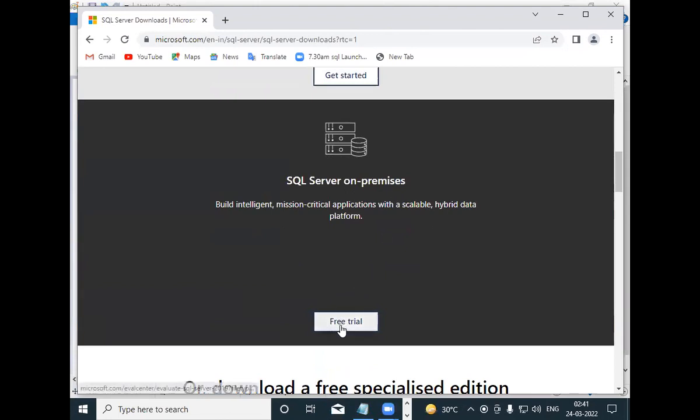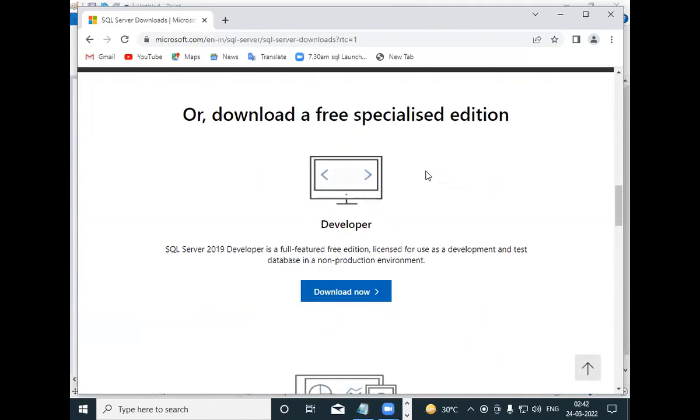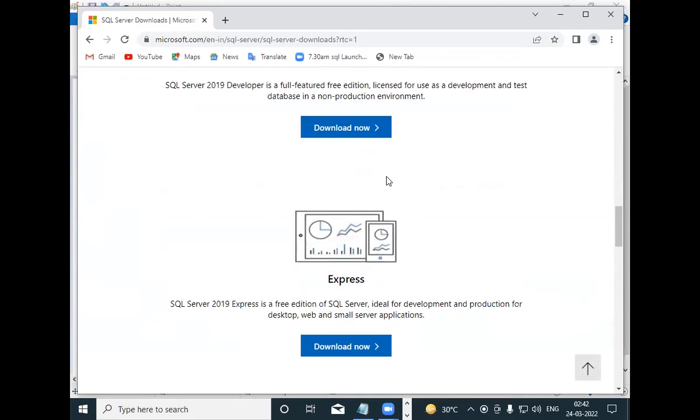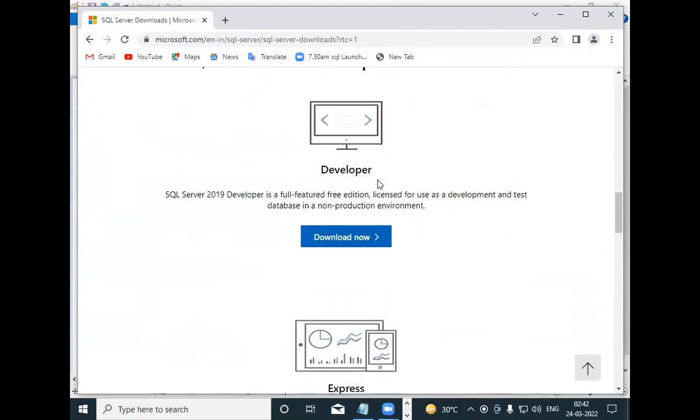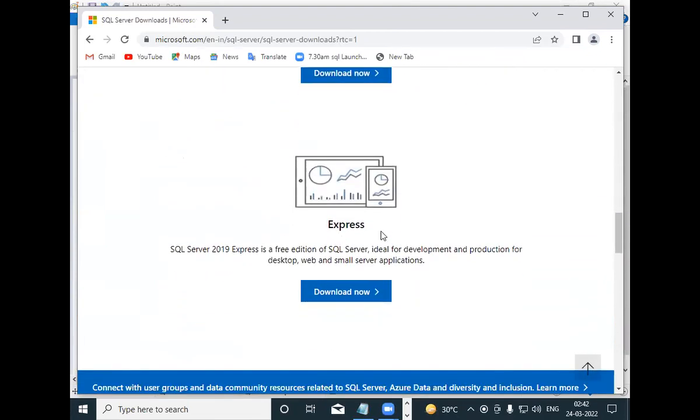But this is the trial version provided, and I don't want to use the trial version. I want to use the free edition. So here the free edition is there. There are two free editions provided by SQL Server. One is the developer edition. One is the express edition. You can download either one. Both are free.